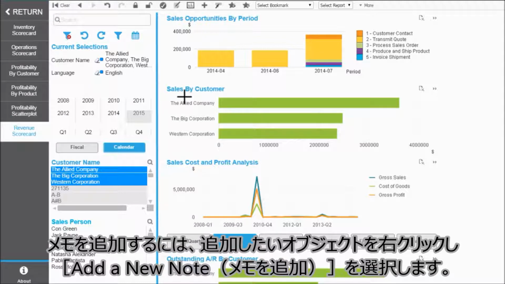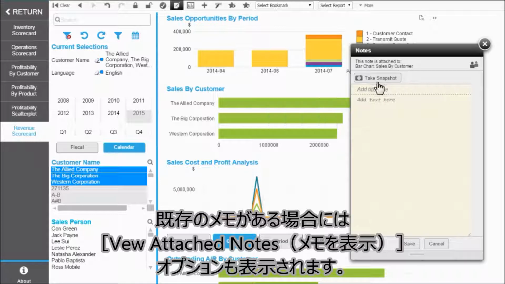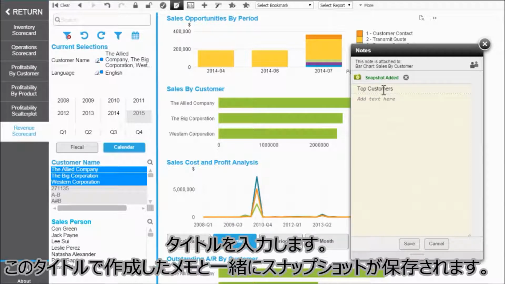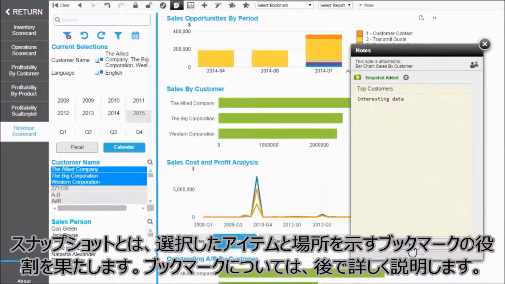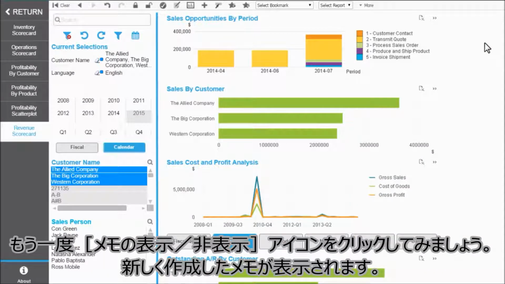We can easily add a note to any object by right-clicking on it and then selecting Notes, Add a New Note. If there were any existing notes, we would also see an option to view attached notes. We can then add a title, some text, and also save a snapshot of the data with each note we create. A snapshot is effectively a bookmark containing selections and locations. We'll look at bookmarks in more detail in a moment. We can now select Show Hide Notes once again to see our new note.